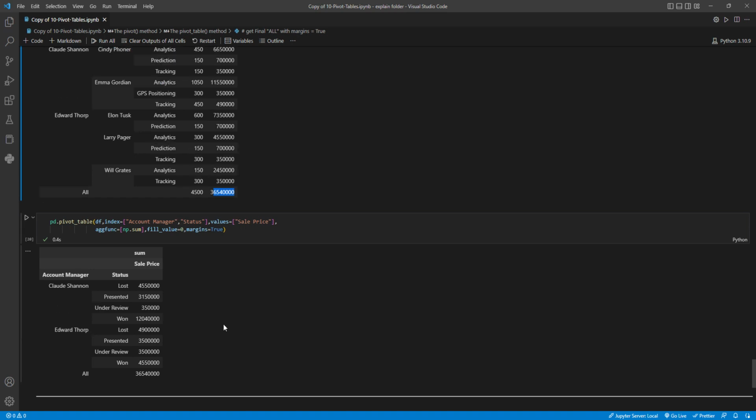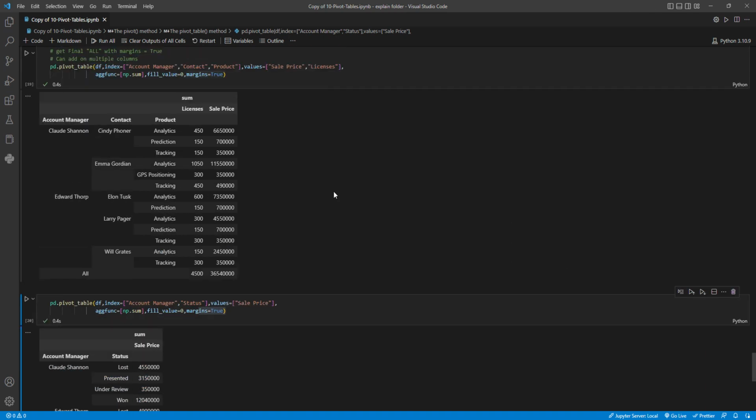Here we have a smaller table so you can understand it a bit better, with index equal to account manager and status. This time we have the values as sale price, and the function is sum. Everything is summed up. The fill value is 0 in case of none values, and margins equal true gives us the total of everything that's summed up over here. And this is how you use pivot tables in Pandas. Thank you.